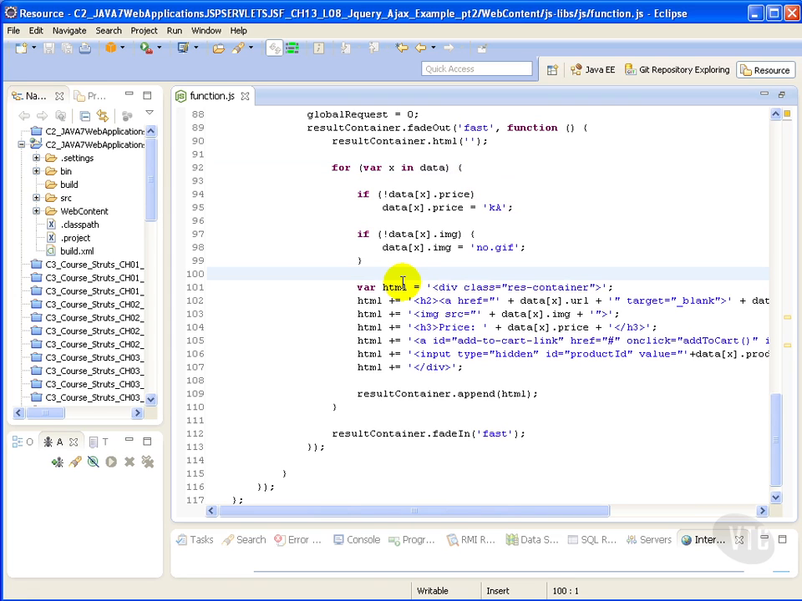Notice how I loop over the data variable and access the JSON values. X is my counter, and then using the dot notation, I reference the name of the JSON values. I append my new HTML fragment to the results container tag. And finally, we fade in our container to display the results to the user. This concludes our discussion of jQuery Ajax Example Part 2.